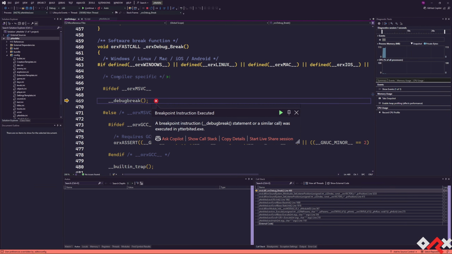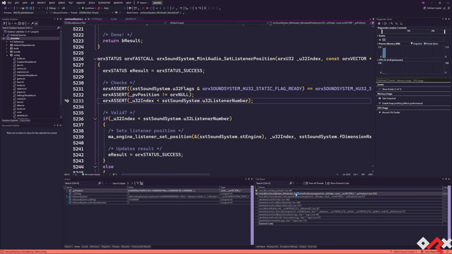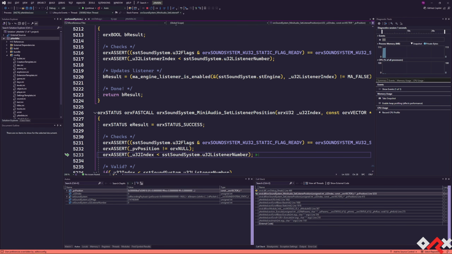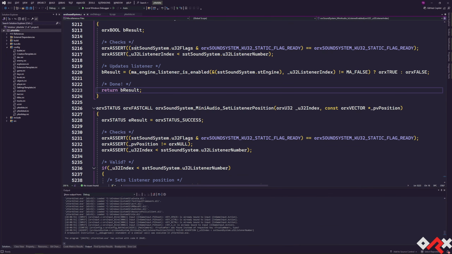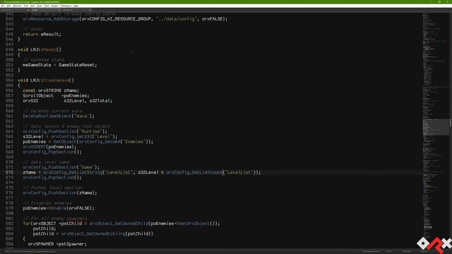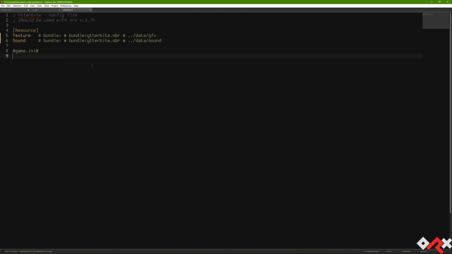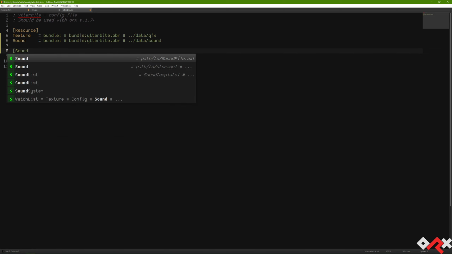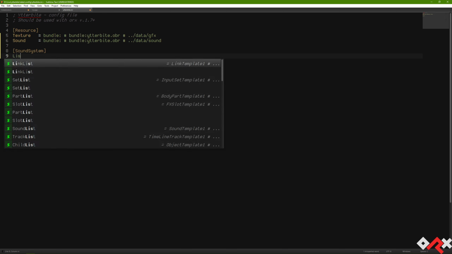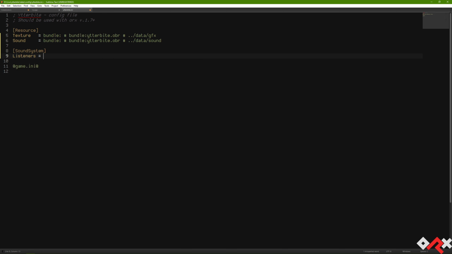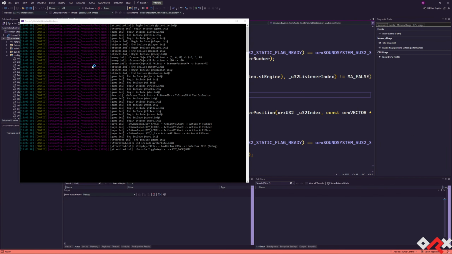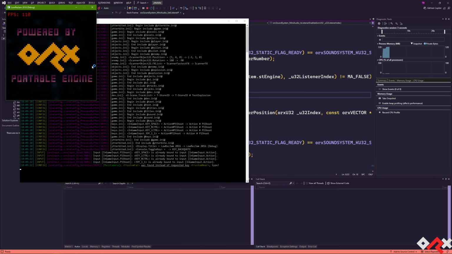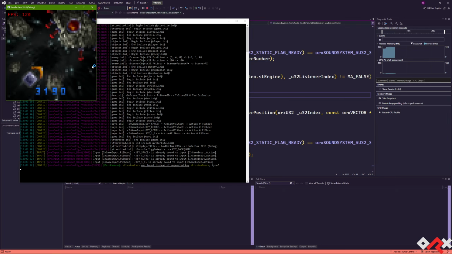And it compiled, but it crashes. Let's see what's going on here. We can see there's an assert that we hit when setting the listener. It says, oh, the index is less than the number of listeners. And we can see there were only 0 listeners defined. It's because now you have to request listeners. So basically, in the config file here, I can go to sound system and say I want 1 listener. Let's try this again. And basically that was it. We have the game running.